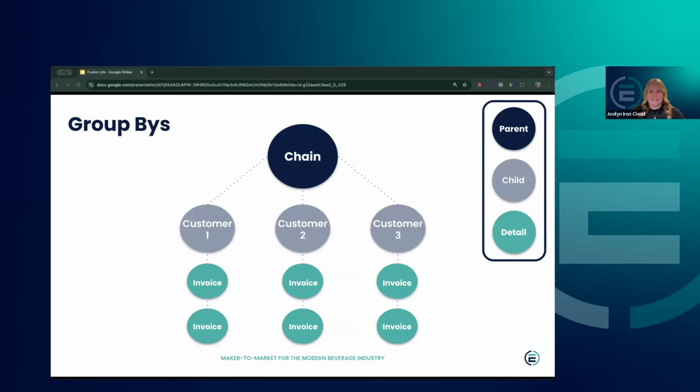All right, here's a little example of our parent, child, and detail to kind of understand how this breaks out. My example here is a chain, customer, and invoice group by. So at the top, we've got our chain. We know that chains can have many customers. So we break down underneath in our child, the customer, and then we know customers have many, many invoices. So the most granular piece of information here is invoice in our detail.